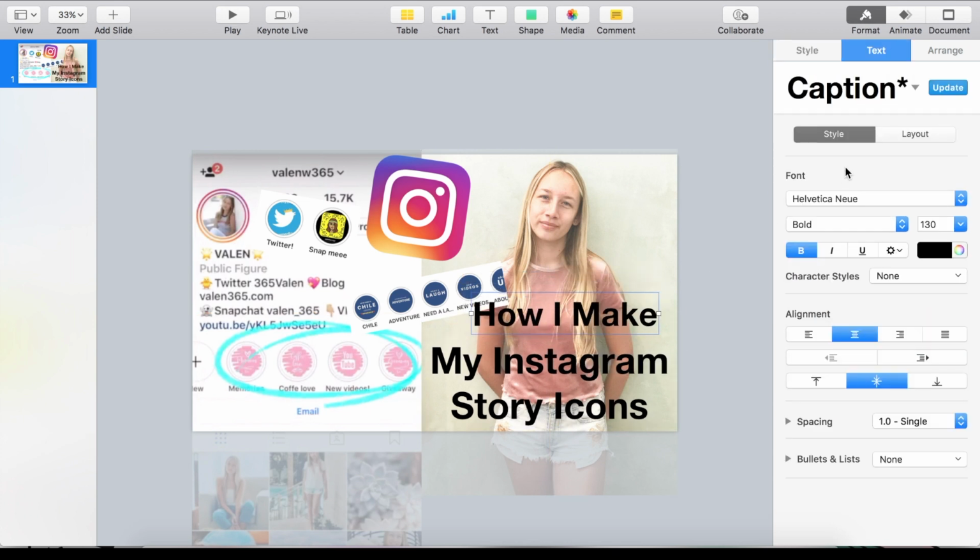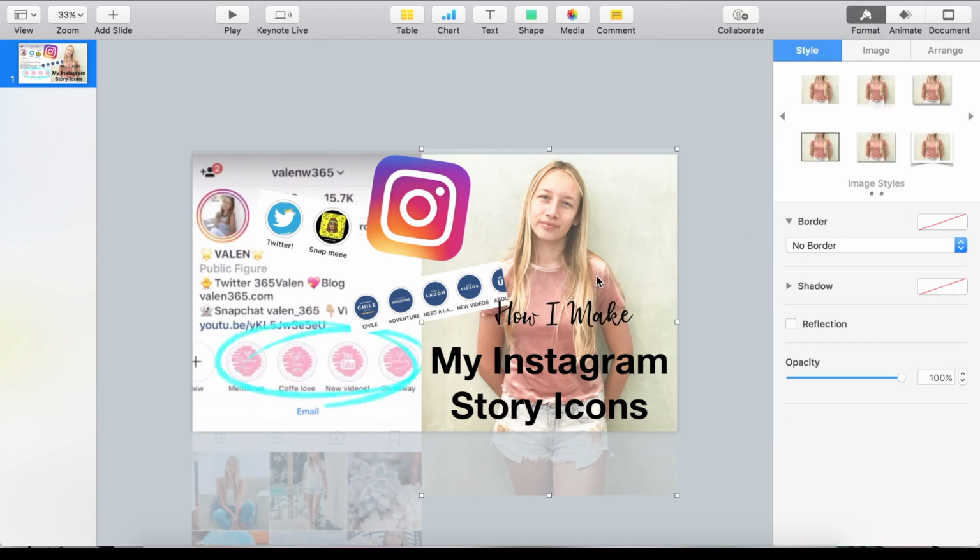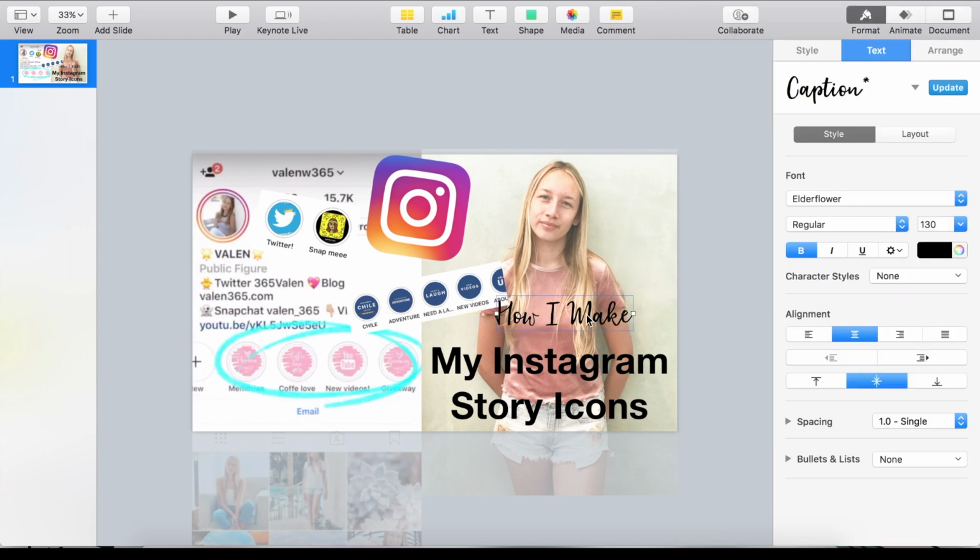Now that the text is in the position that I want it, it's time to change the font. All of the fonts that I use, I'll leave the links down below in the description box. If you guys want to check them out, you totally should. The top line, the font is called Elderflower.